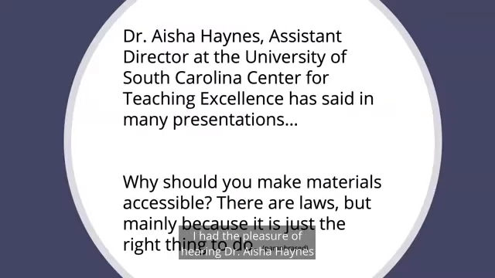I had the pleasure of hearing Dr. Aisha Haynes speak several times, and she is an assistant at the University of South Carolina Center for Teaching Excellence. And in her talks, every time, she always tends to ask a question in some form of why should you make your materials accessible? And she gives you a moment to think, and then she says, there are laws, and we don't want lawsuits, so we follow the laws. But the biggest or main reason is it is just the right thing to do.